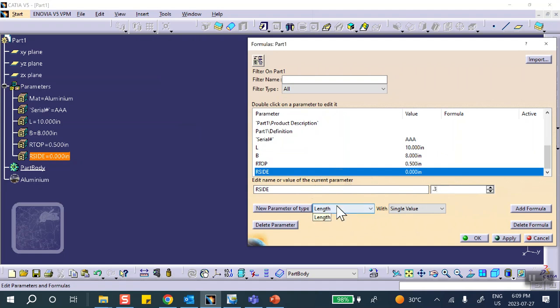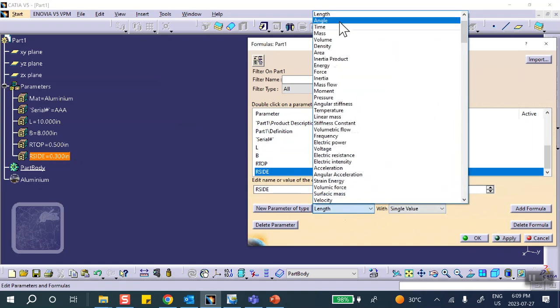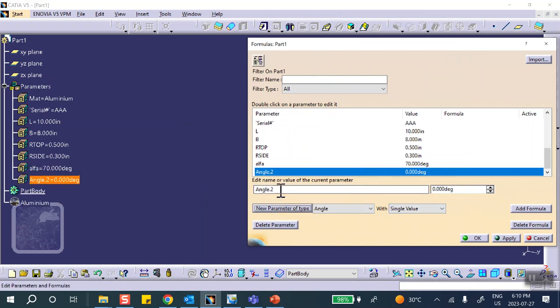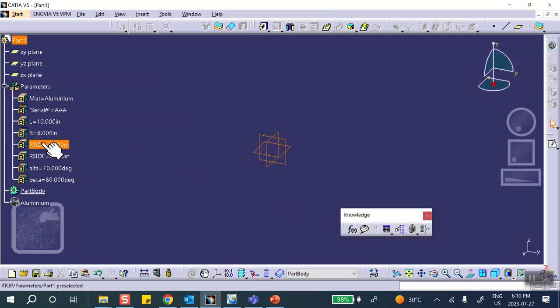The other two are angles. So we're going to change this thing to angle. Click on new parameter, alpha, and the table says 70 degrees. Another one, beta, 60 degrees. And that's pretty much it. Okay. So all the stuff that I want is done in the sheet.